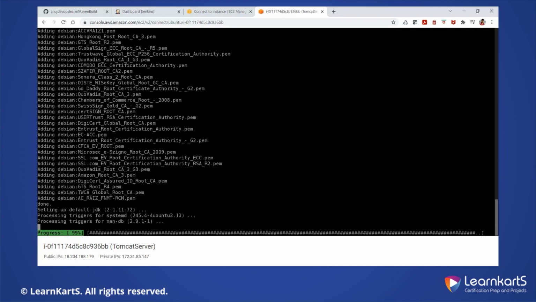We will be installing Tomcat 9 over here using the apt command, and if you want to go for the latest version of Tomcat, then you can go for the manual steps from the Tomcat Apache website. But here we are going to do it in an automated way with the help of the apt commands.